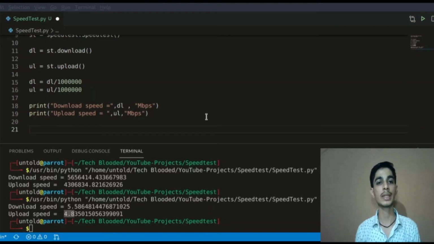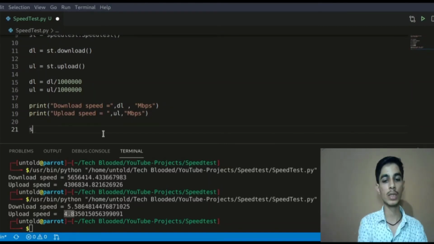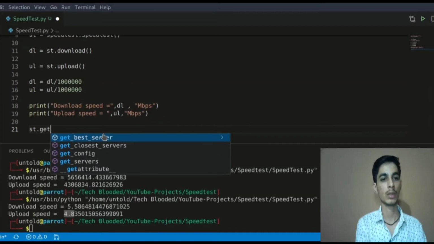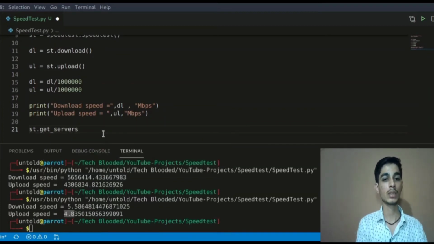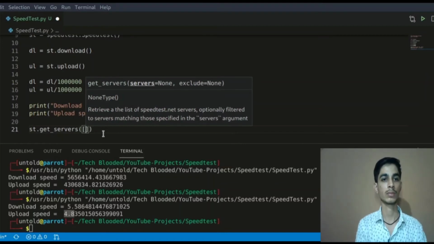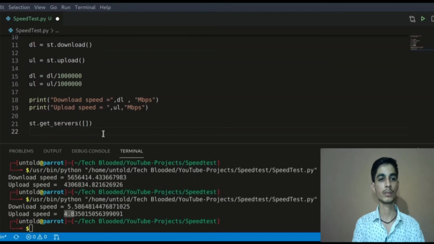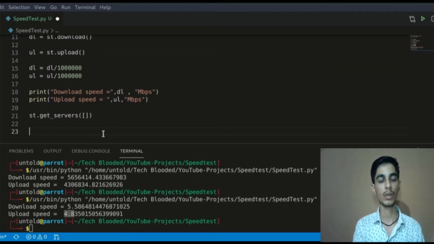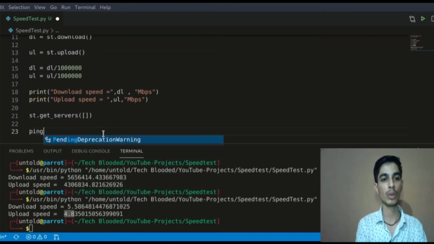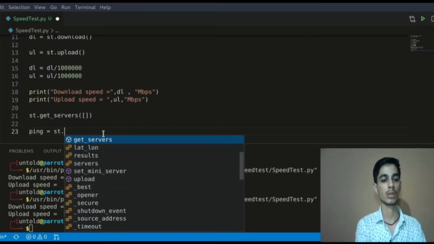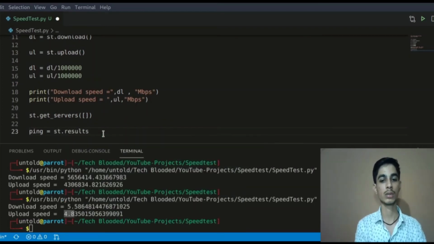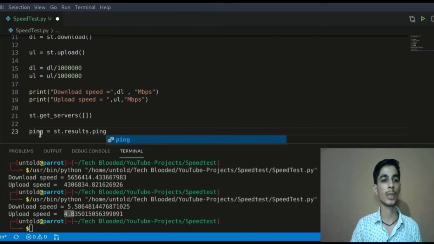So after this, let's check the ping. st dot get servers, and after this, what you have to do is only store the ping value in the ping variable, st dot results dot ping, and the ping will get stored in the ping variable.